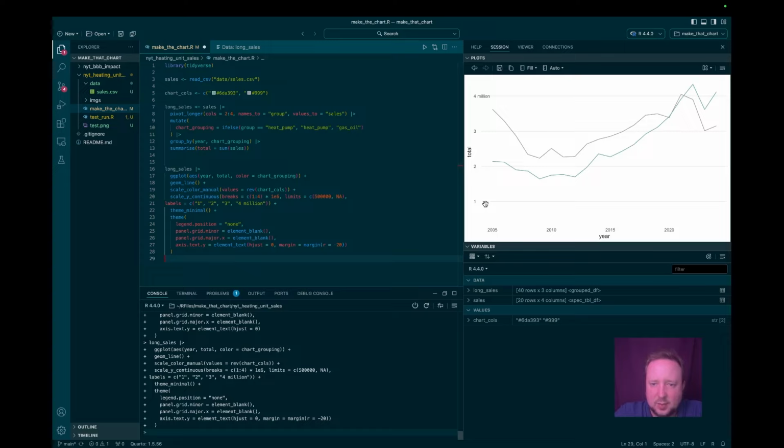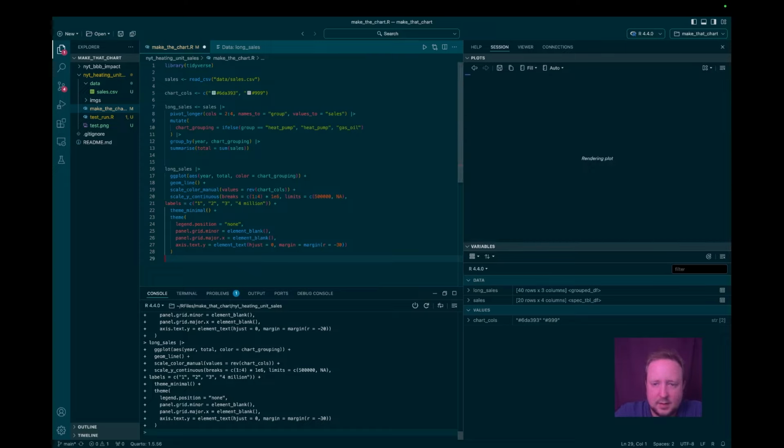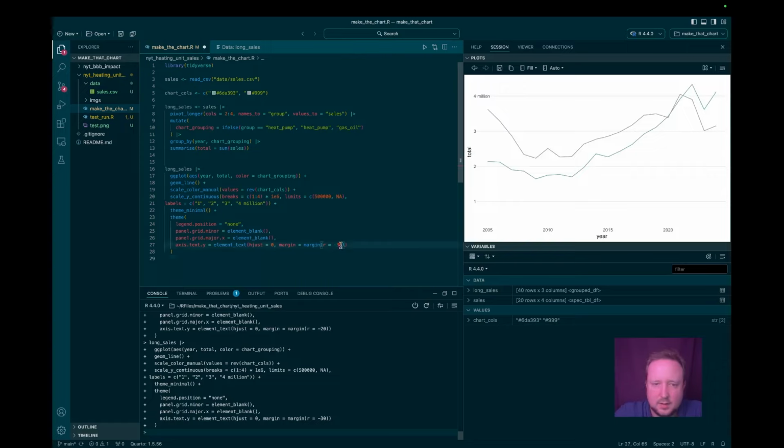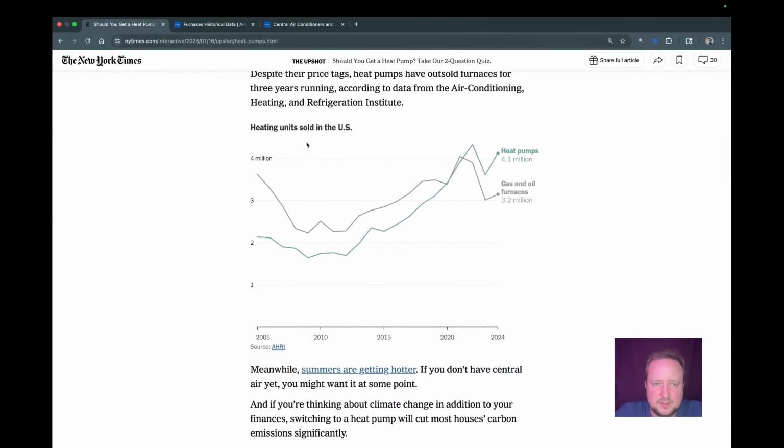Okay, that looks pretty close. Maybe say 25. That looks pretty close, just a little gap there, but we can see that the million here, you can see the line behind it, and that's not the case here.